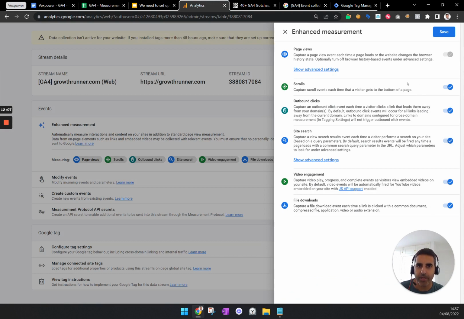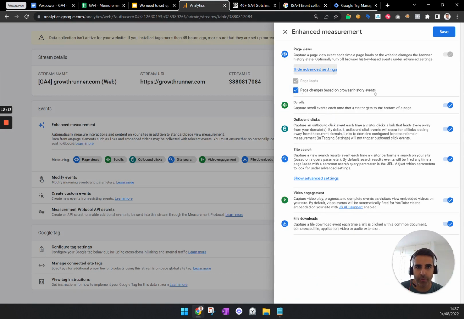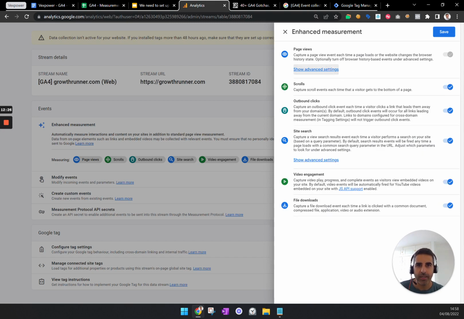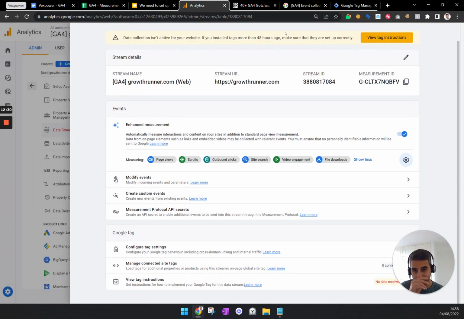If you are a single page application and you have a developer firing what's known as a virtual page view, just make sure you switch off the page change based on browser events, as it's going to cause some crazy amount of data for you. Everyone else, if you're unsure if you're on a single page application or not, you're welcome to leave this unchanged. And you can switch these on as you need. I'm just going to leave them on for now.